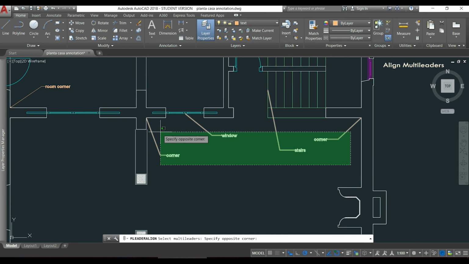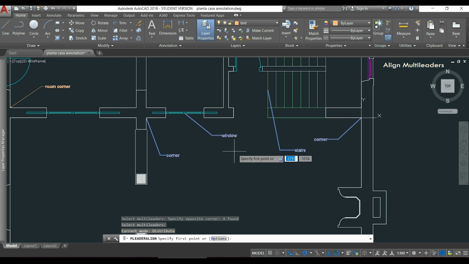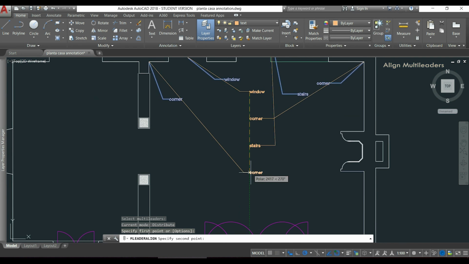If I want them all vertically aligned, I just make a vertical line. For example, like this.